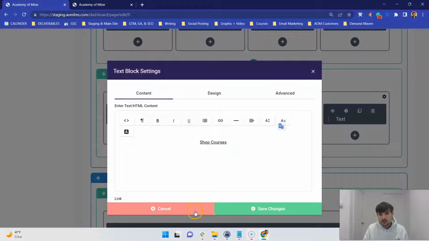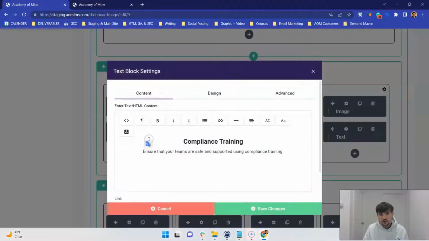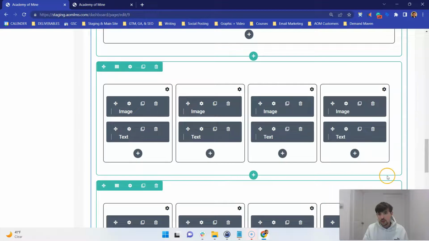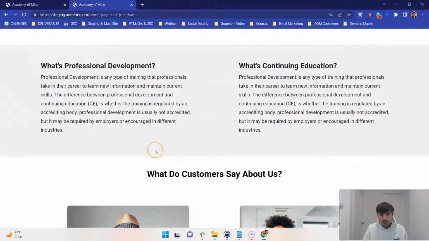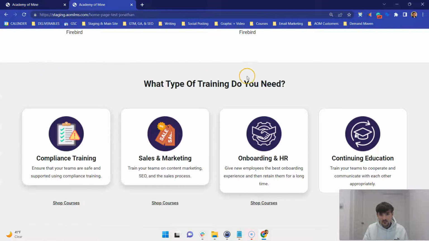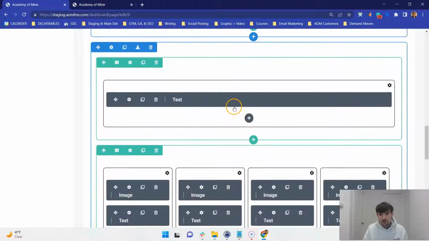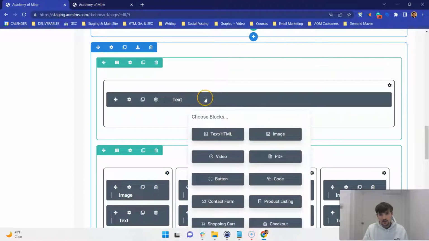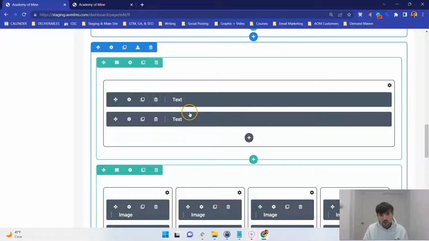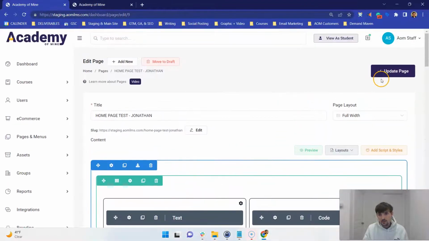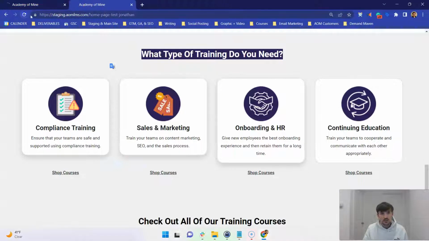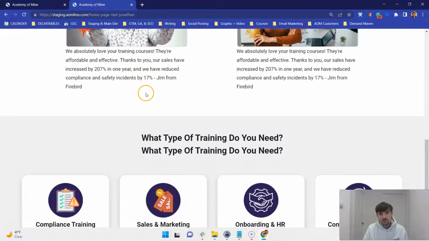And if you see the text, let's actually look at this one. Compliance training, sales and marketing, onboarding and HR. This row right here is this right here. And actually it's not even that text. This is a different text module. That text is this. And basically, let's say I wanted to add another text. For starters, you could clone this block so that now, if I update the page and refresh this, there's going to be 2 of these. Boom. Obviously, you don't want that.